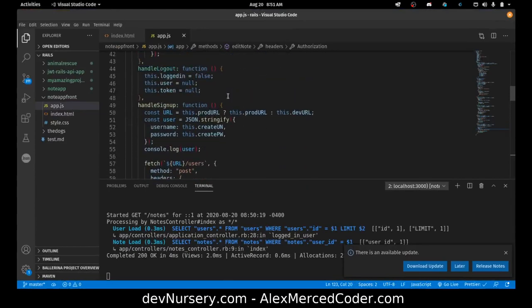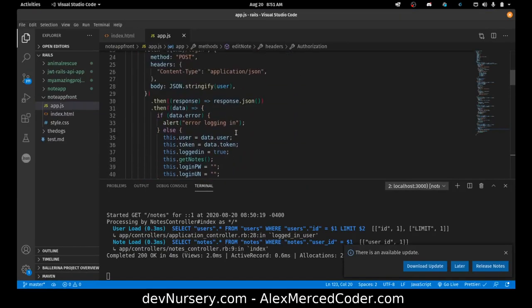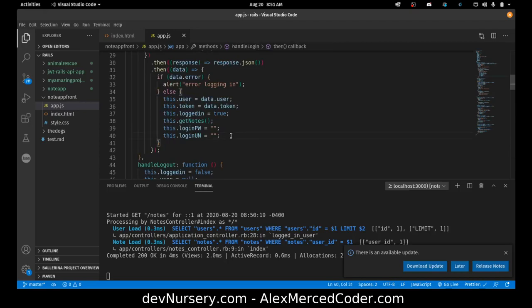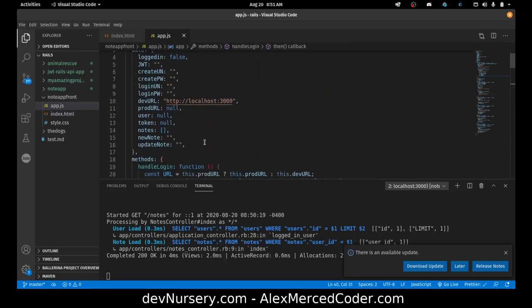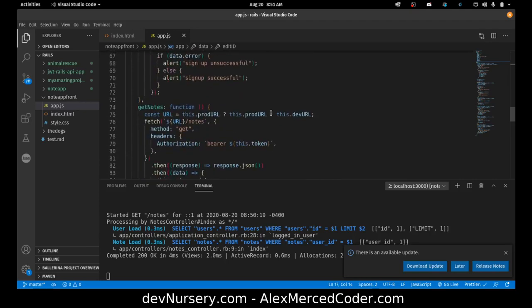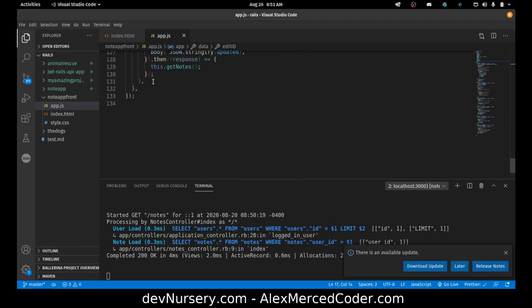So let's go back first to our data bucket. Here we go. I need to add editID, which will just start off as 0. Let me just make sure that I do this right. Yeah, editID. Then I have to create a function called editSelect.